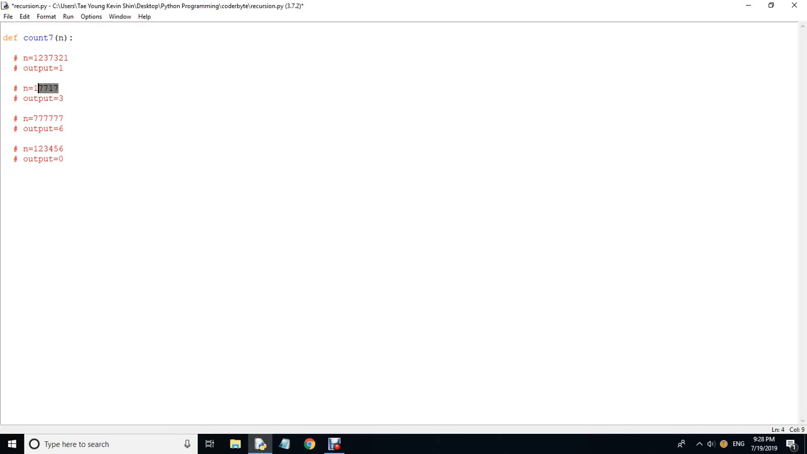And if you see 1, 7, 7, 1, 3, the output should be 3. There are 3 cases of 7. For 7, 7, 7, 7, 7, 7, there are six 7s, and for 1, 2, 3, 4, 5, 6, there's no 7. So it doesn't have to be 6 digits or 7 digits. No matter how long the number is, the output should be as follows.